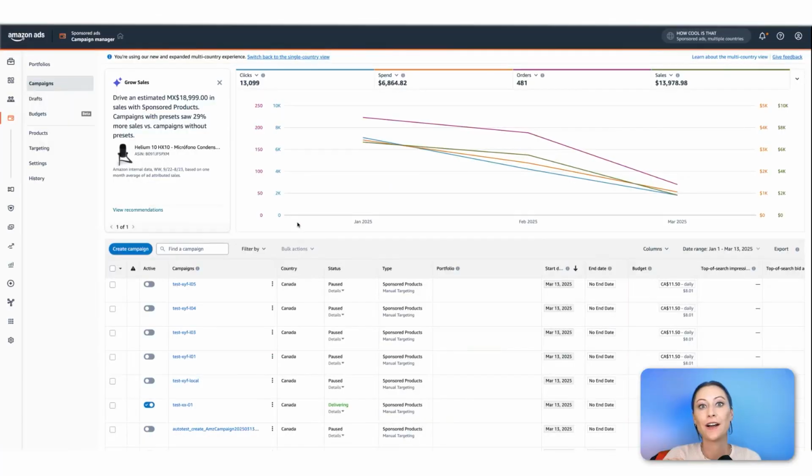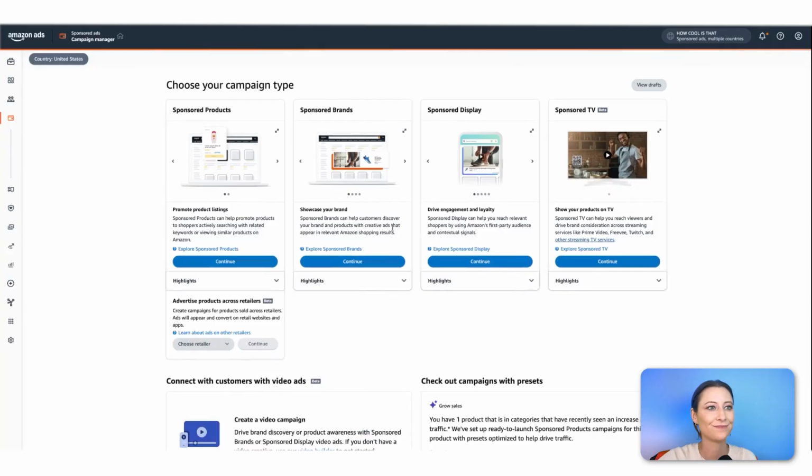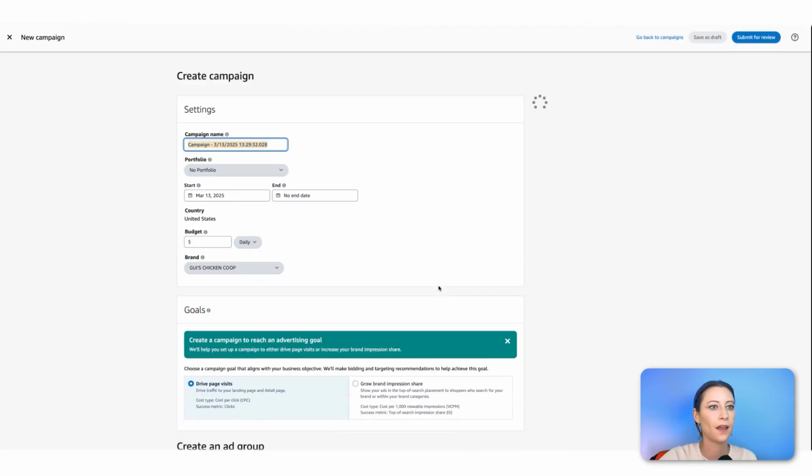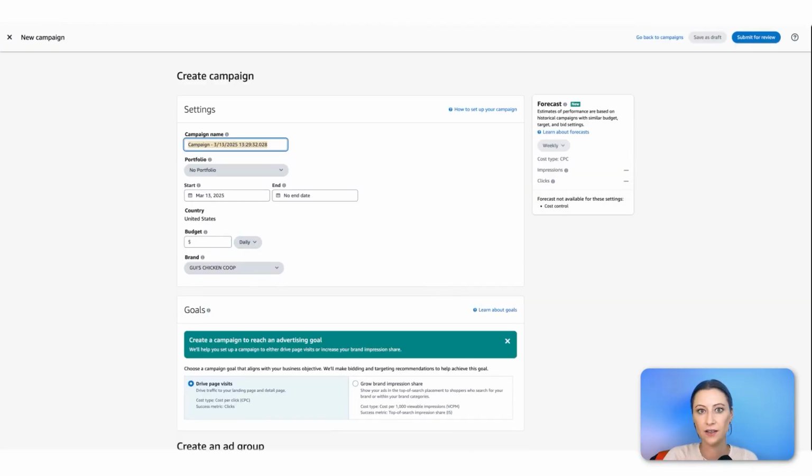All right, so we've done a quick navigation of Advertising Console. We've launched our first sponsored product campaign. We're feeling pretty confident at this point, and we want to start tackling a sponsored brand campaign. Let's go. Create a campaign. We see sponsored brands as a large opportunity right here. We're going to click continue. Now, similar to everything else we've done, a lot of the foundation's the same. I give the same recommendations for campaign name, nothing complex here.